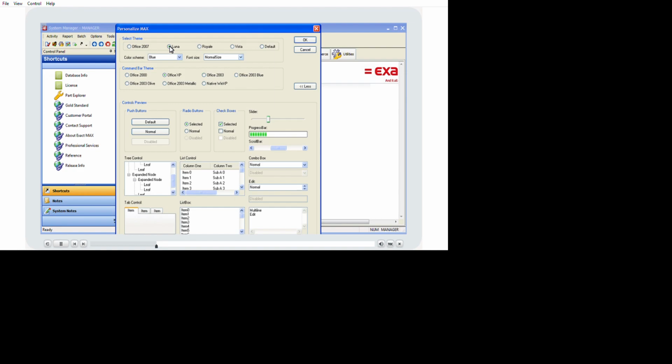Some themes allow you the ability to change the font size. Simply click on the Font Size drop-down box to see your options. The Luna theme allows for normal, large, and extra large fonts. When finished, click OK to exit the window.